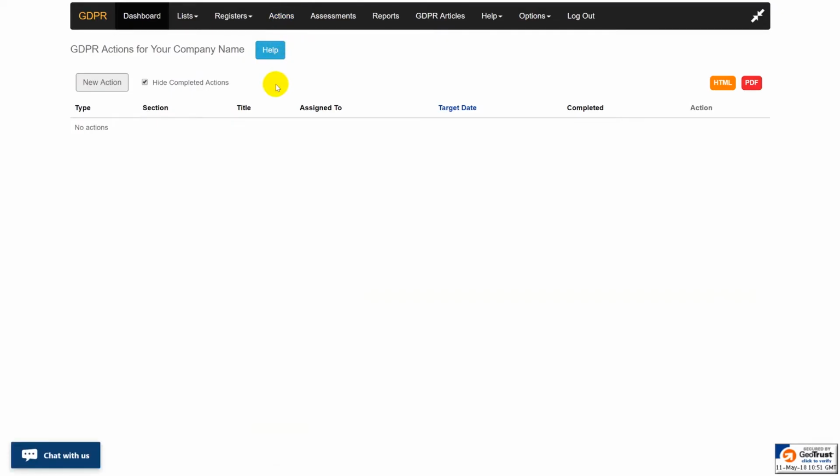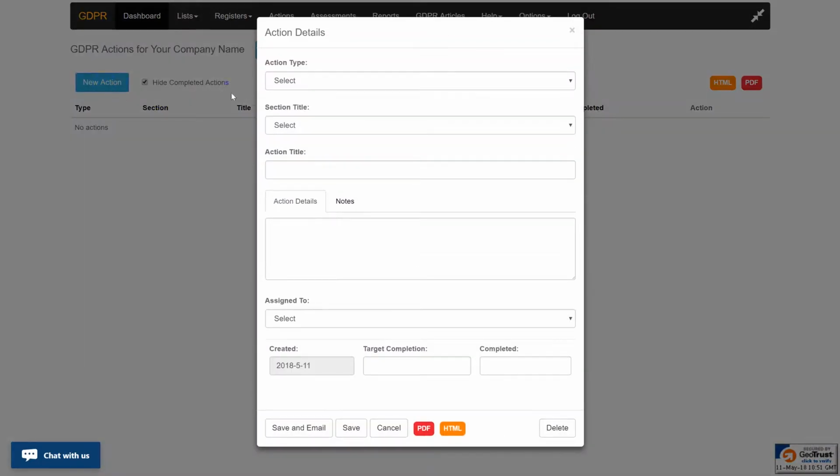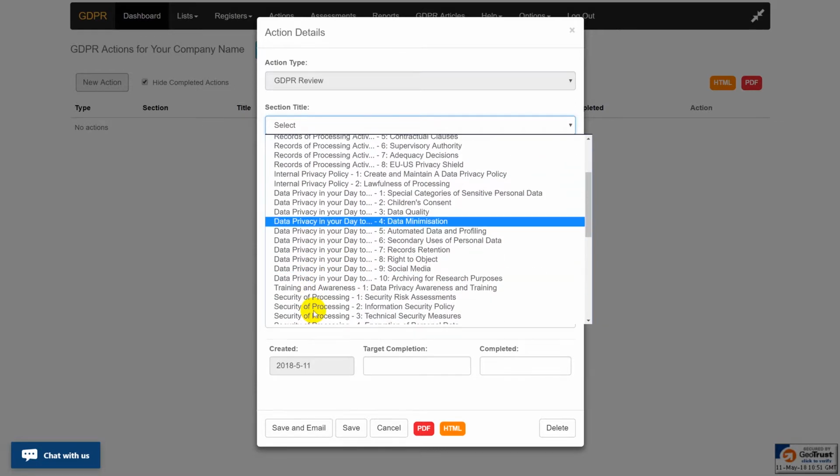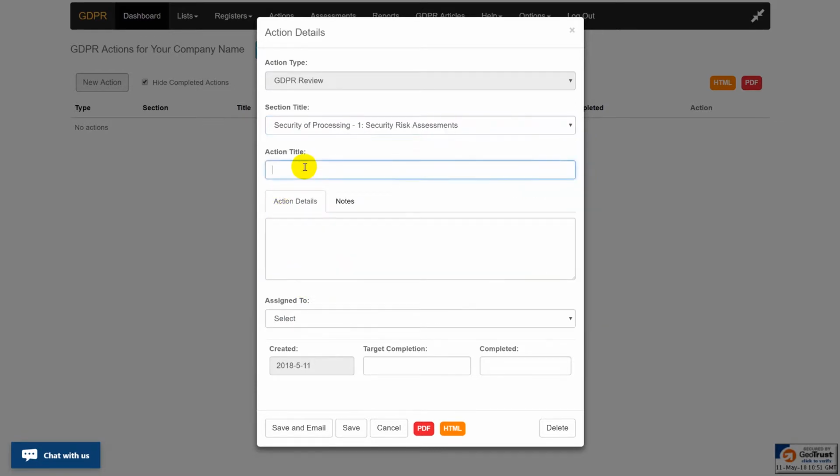Now, it may be that for some of the questions you need external input to help answer them. This is where you would use the Actions section to assign tasks to other people. If you entered the email address when creating the original GDPR team members, then the system can automatically email the action across to them.